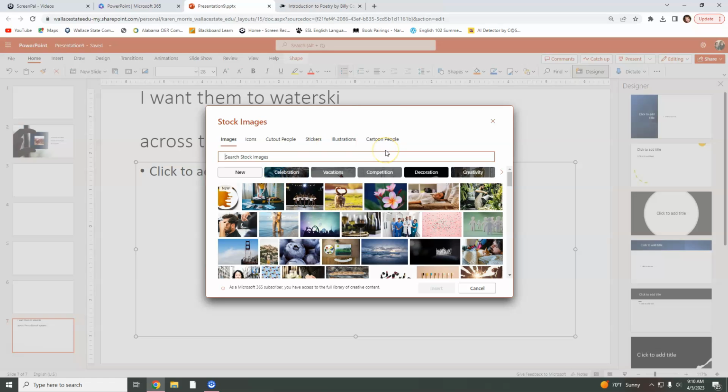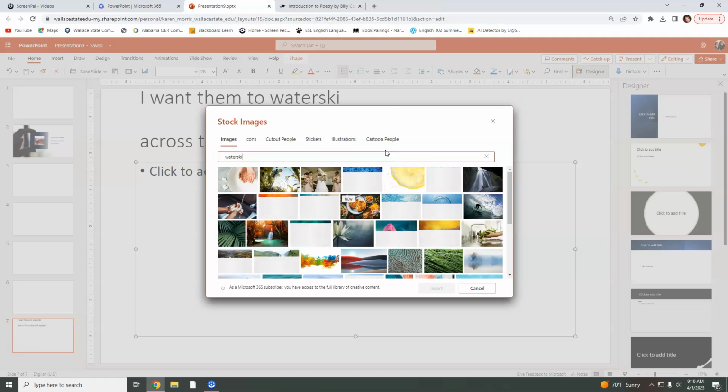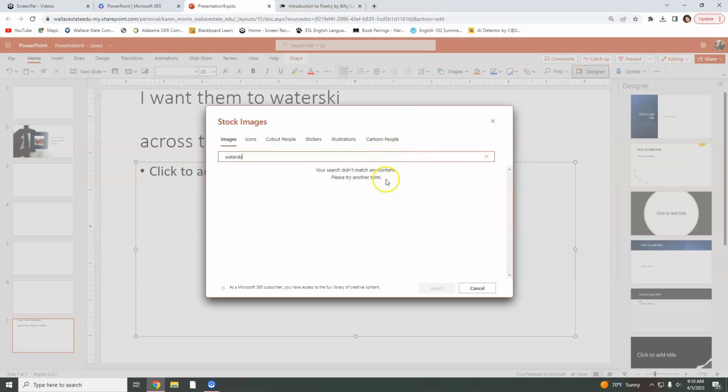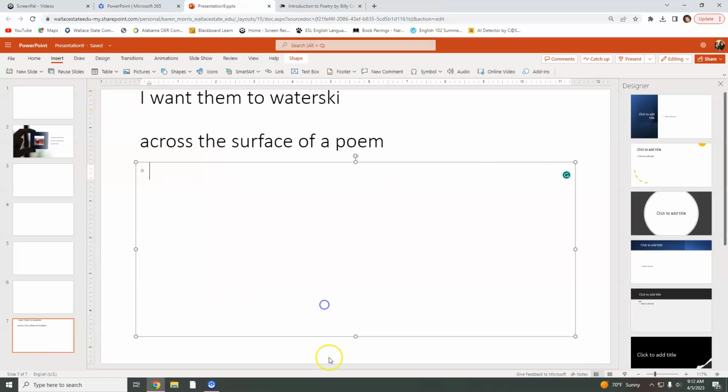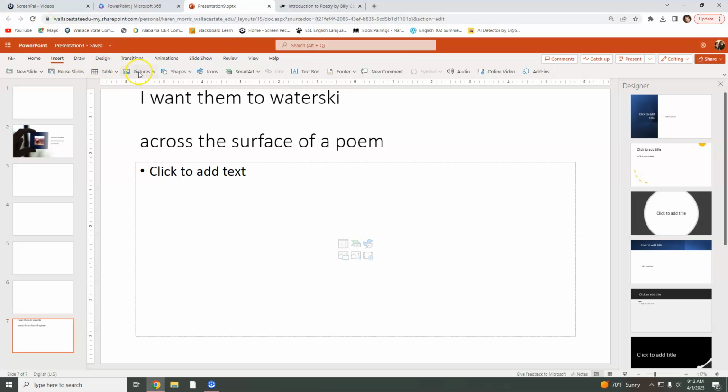And then I can water ski. Let's see. Oh, no results. So I'm going to have to keep working on that. Let me pause. Using this option did not give me any pictures I could find. So I'm going to go back to Insert and Pictures and see if maybe doing Bing Pictures works.